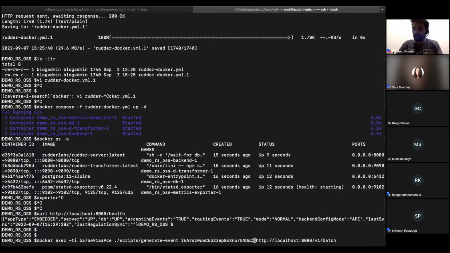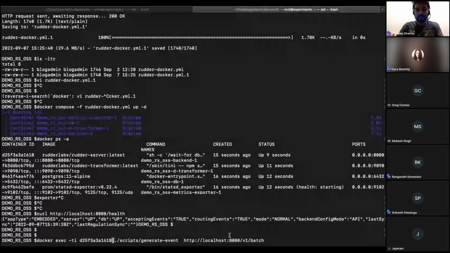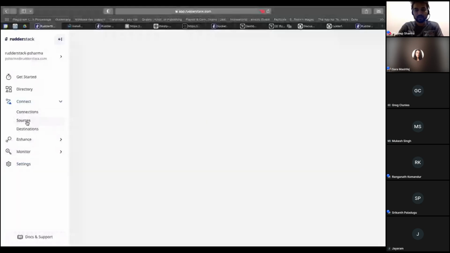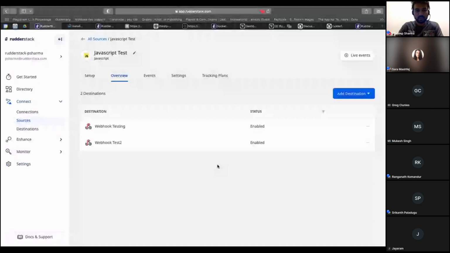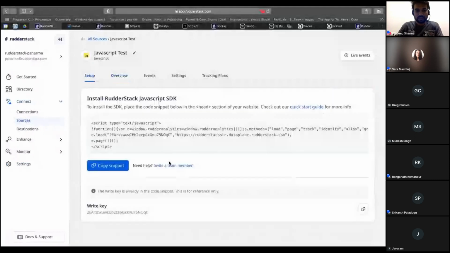It is already there in this script on docs. So you would need the write key, and the second one is this container ID where this data plane is running. For me, this is the container ID, so I copy pasted this, and I will get this source key from my control plane. So let me just copy any source, and here you will see that this is the write key.